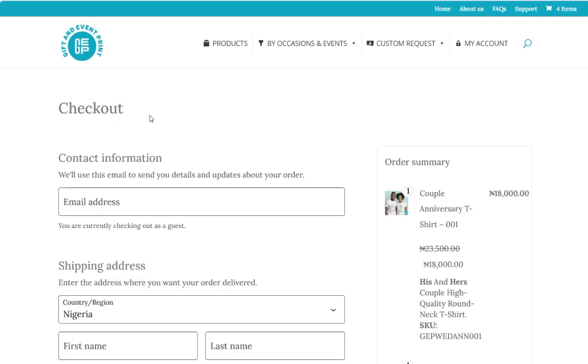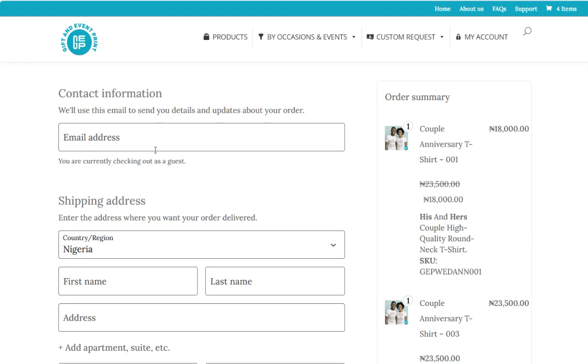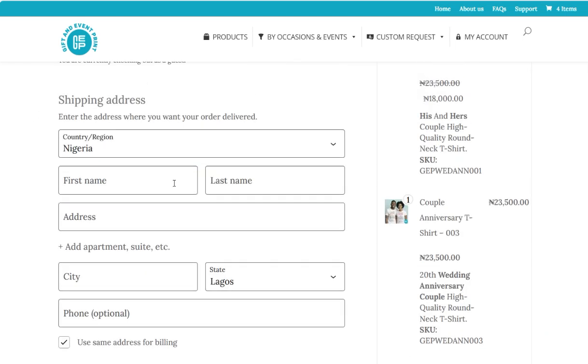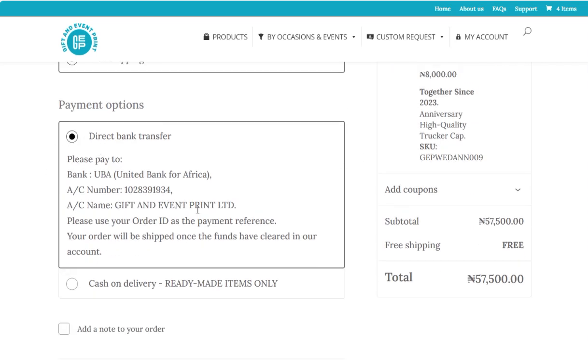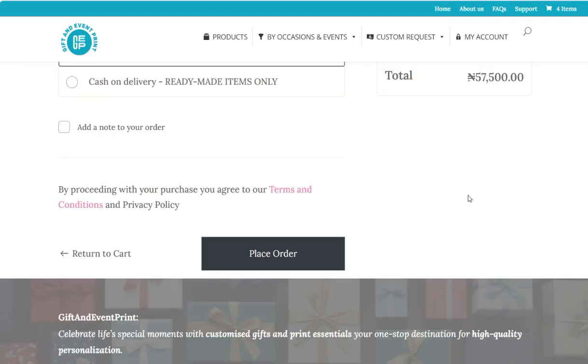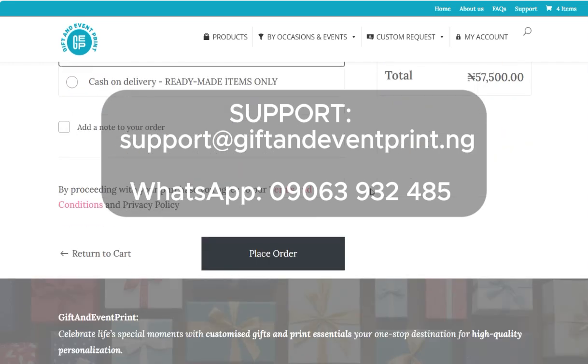I'm on the checkout page after confirming my order. On the checkout page, go ahead and input your email address where you will get the order notification, and to follow up your order, you input your shipping address where we'll ship the order to. The shipping is free. Then you see a corporate account where you make your payment into. Then you go ahead and place your order, and this is how to edit a design and place order on GiftAndEventPrint.com.